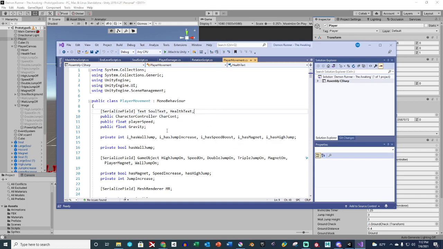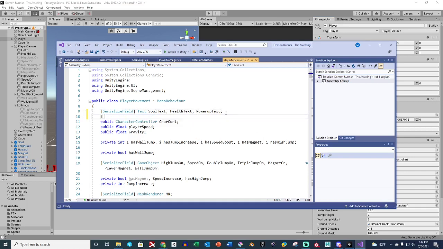I should have mine updated. There it goes. So we have a new text that we're going to call Powerup text. In addition to that, we're going to create a new serialized field, and this will be of type GameObject, capital G. So what is the difference between a capital G and a lowercase g?